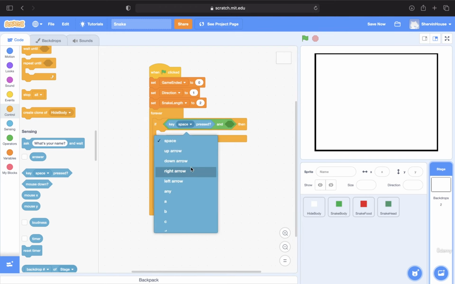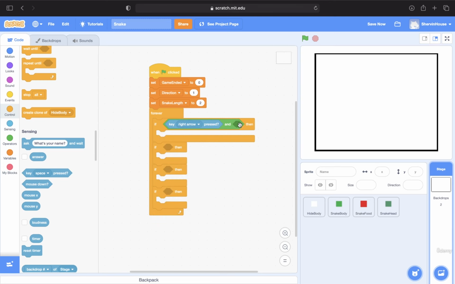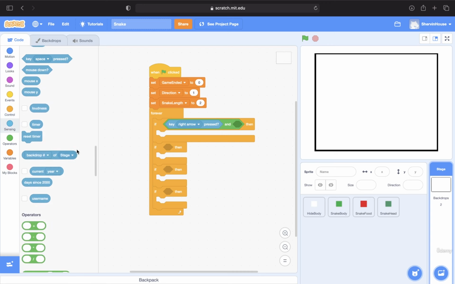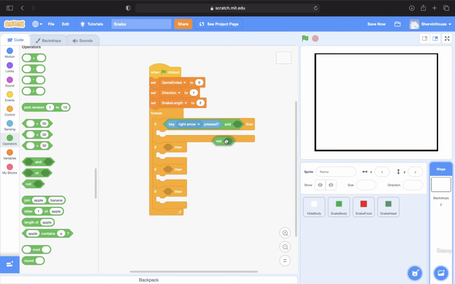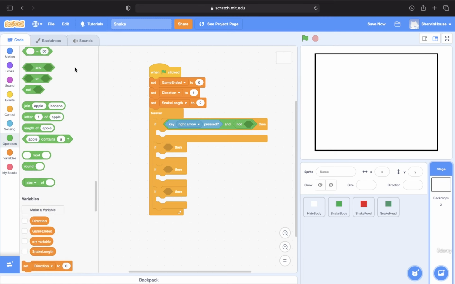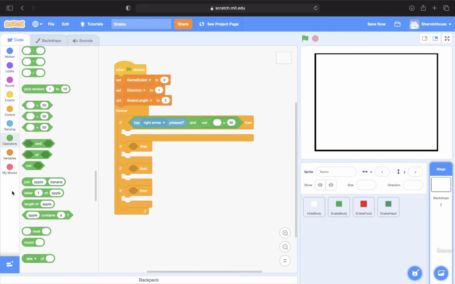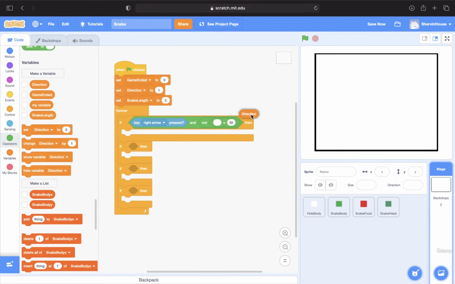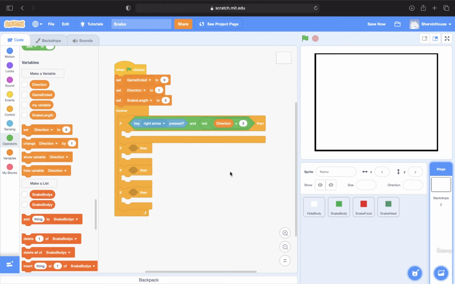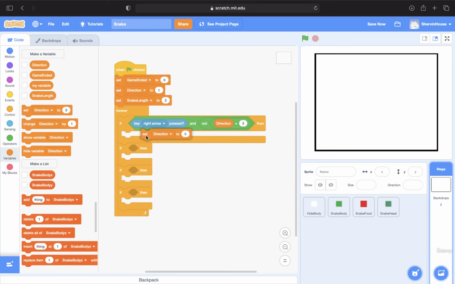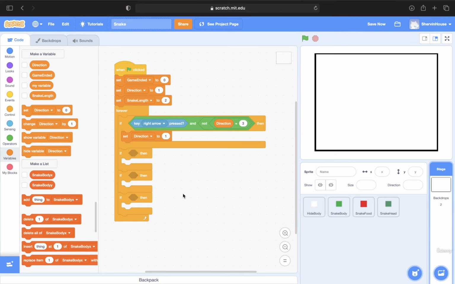All right, so if the right arrow key is pressed, we need to make sure we're not going left, because if we're going left, then we're not allowed to turn back in the same direction. So if the right arrow key is pressed and we're not going left, essentially meaning that our direction is not equal to 3, then in that instance, we are able to change the direction to the right. So we can set direction to 1. All right, so hopefully that made sense.